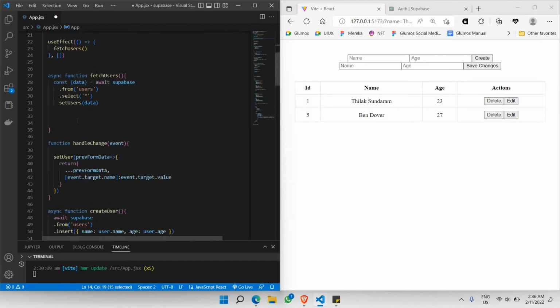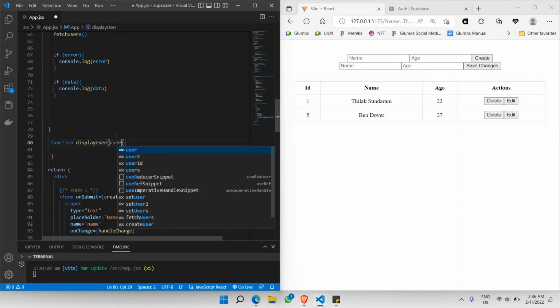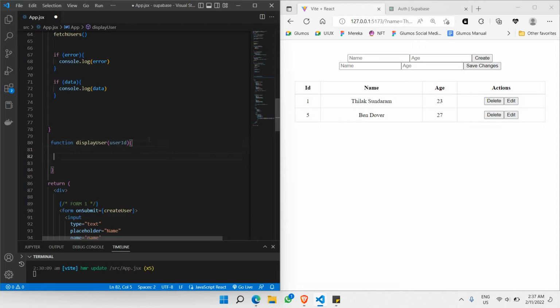So let's go to our display user function. The display user function here will be receiving the ID here, which is a user ID. We're going to make use of the user ID to find which user has been clicked, I mean which particular edit button has been clicked. So that's why we are using user ID also. So what I'll be doing here with the user ID that has been passed.